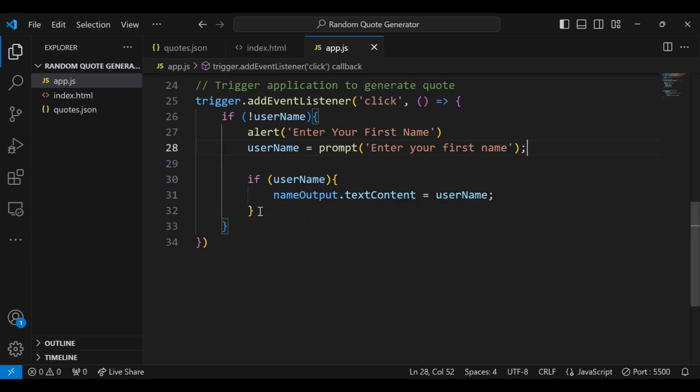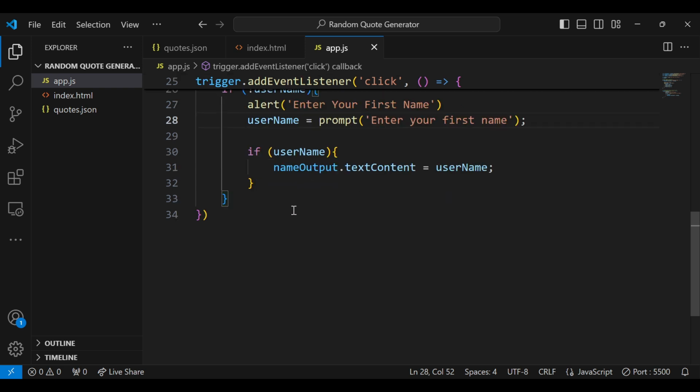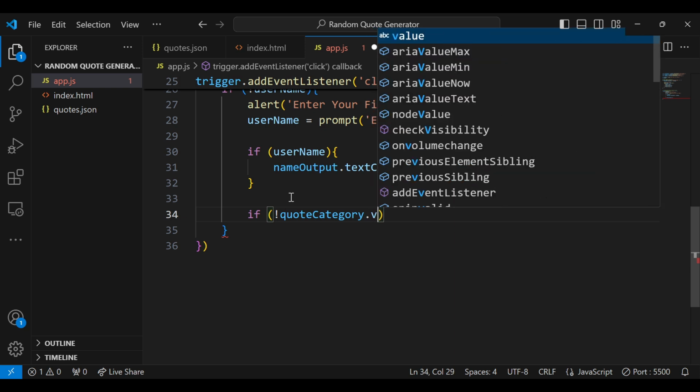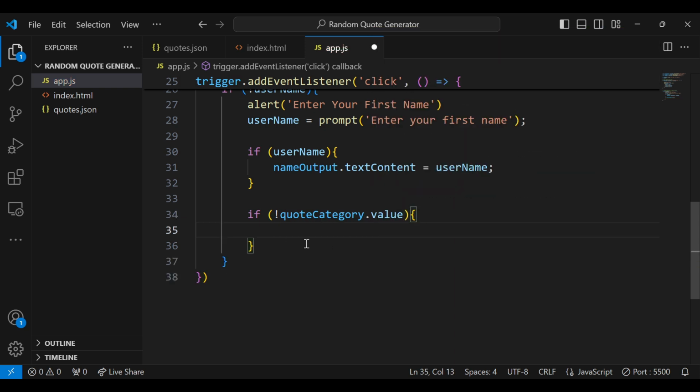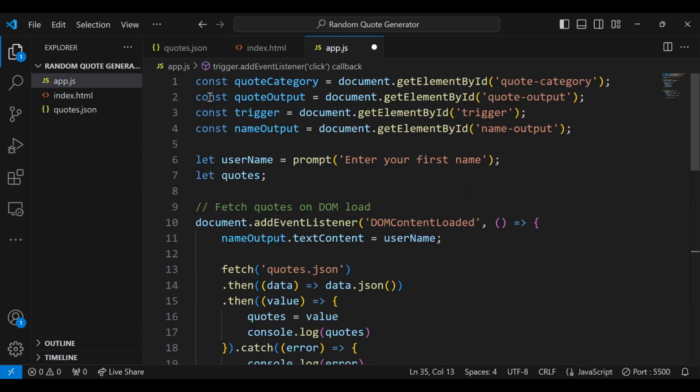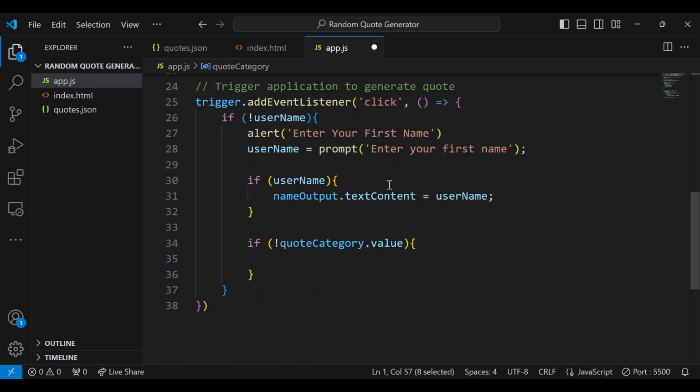So now we need to generate the quote. So if there's a username, we need to generate a quote. But before we generate a quote, we also know that the quote category has to have something. So I'm going to say we're going to handle that if the user does not select a quote category, the quote category dot value. That's how we do this in JavaScript to get the value of this input right here. We're selecting it from the DOM, quote category. So we just have to say dot value to get whatever the user inputs into that input tag.